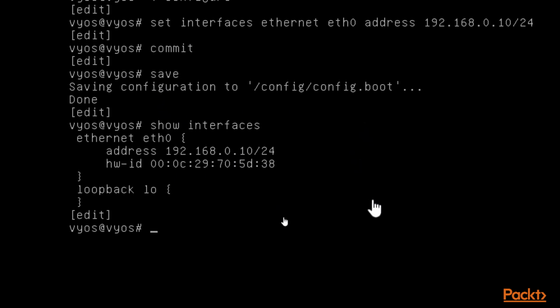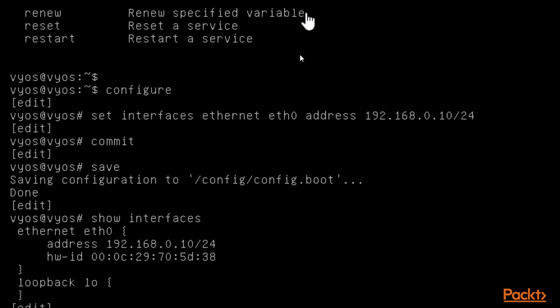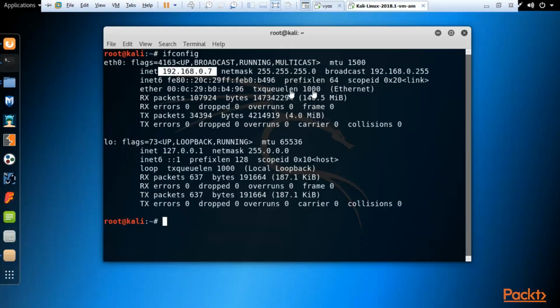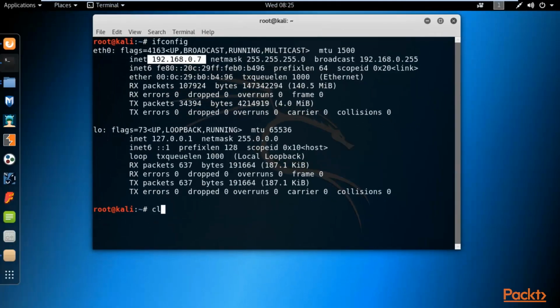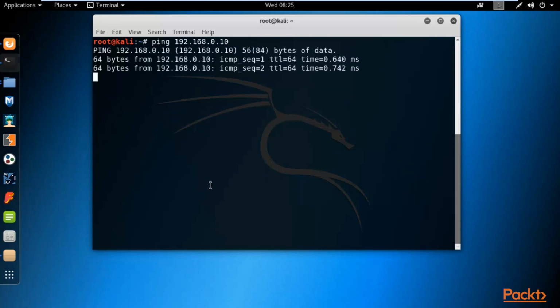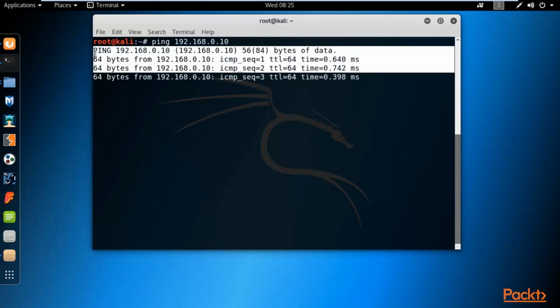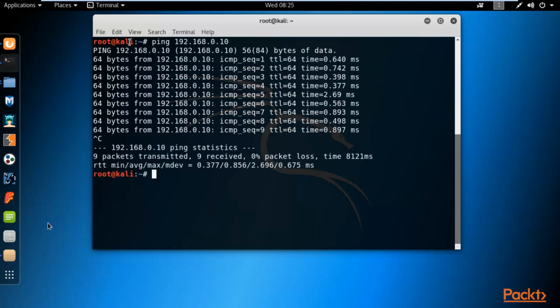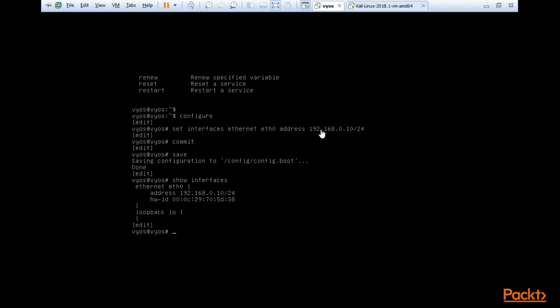Now I need to check whether Kali Linux is able to ping this machine or not. The IP address is 192.168.0.10. Let me go back to the Kali Linux machine, and here on the terminal, let me type clear, and then type ping 192.168.0.10. Let's see if we are able to ping that router or not, and hit enter. You can see here that we are able to ping the router. Replies are coming from it. Great, so our setup is correct. We have successfully assigned the IP address inside VIOS.